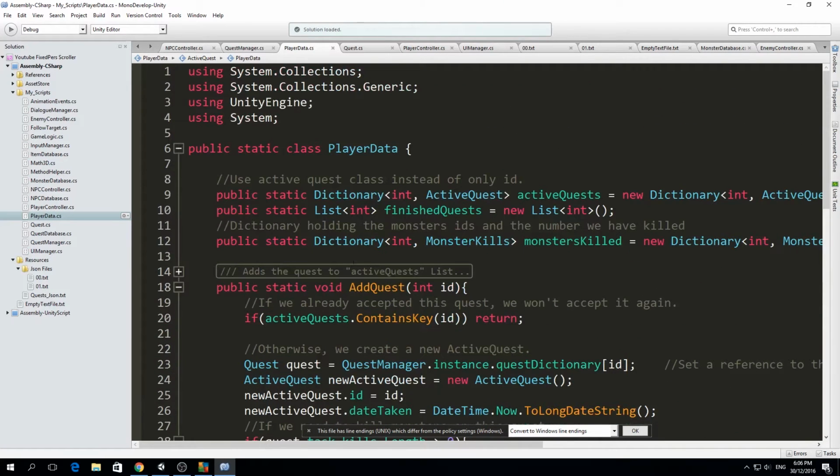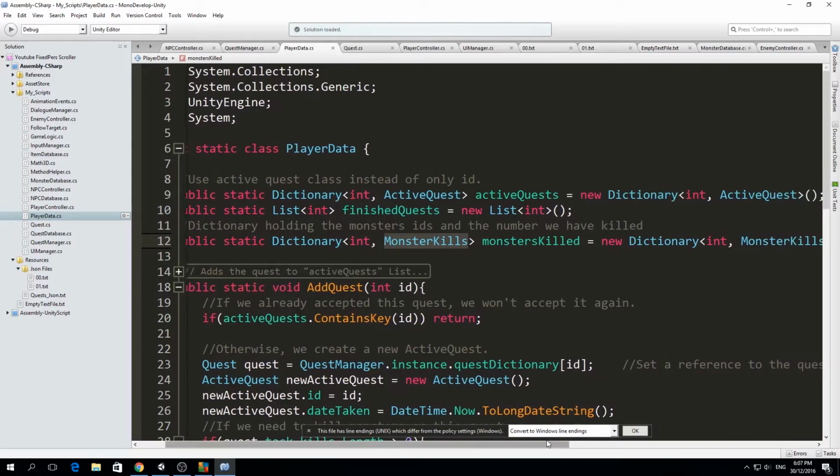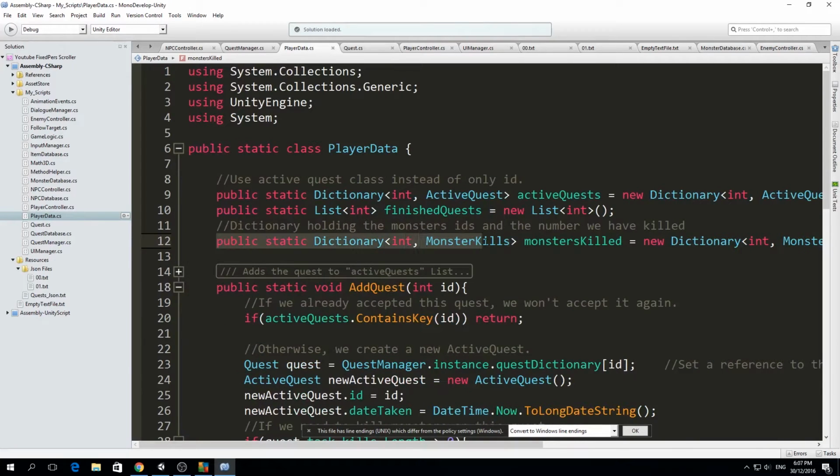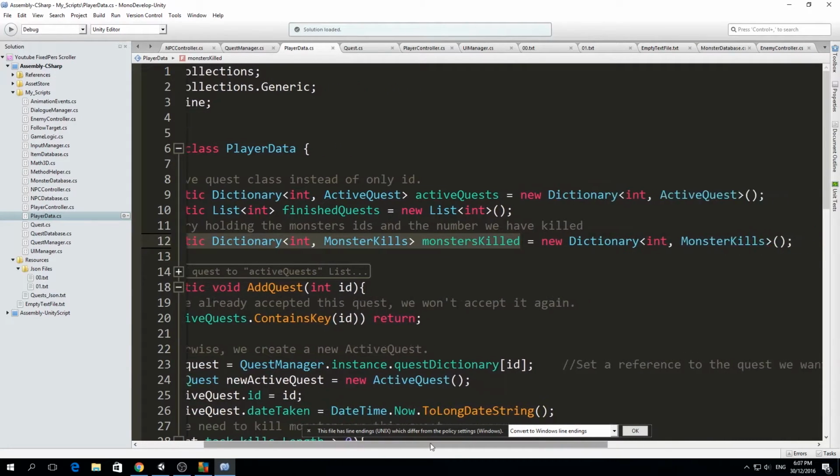First, we're going to talk about this other dictionary I have here, monsters killed, which is a dictionary with the ID of the monster as a key and an object which is going to hold some information about the monster we have killed. If you don't know about dictionaries, please let me know in the comments so I can make a video talking more in depth about dictionaries. But right now, please follow along with me.